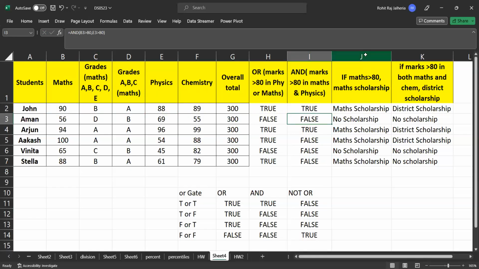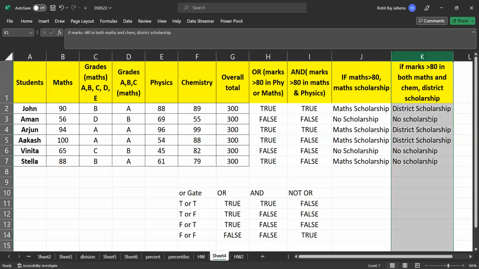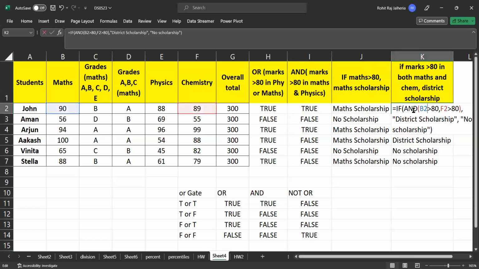Next, we worked on the if-else condition. We checked whether the marks is greater than 80, and then we provided something called a math scholarship. I gave you the homework related to the same. You have to check for chemistry scholarship and physics scholarship. I hope everyone has done that. Next, we checked whether the marks in both mathematics and chemistry is greater than 80. Here we used if along with AND. This is the AND condition, which we have used inside the if. Based on this, we gave the output.